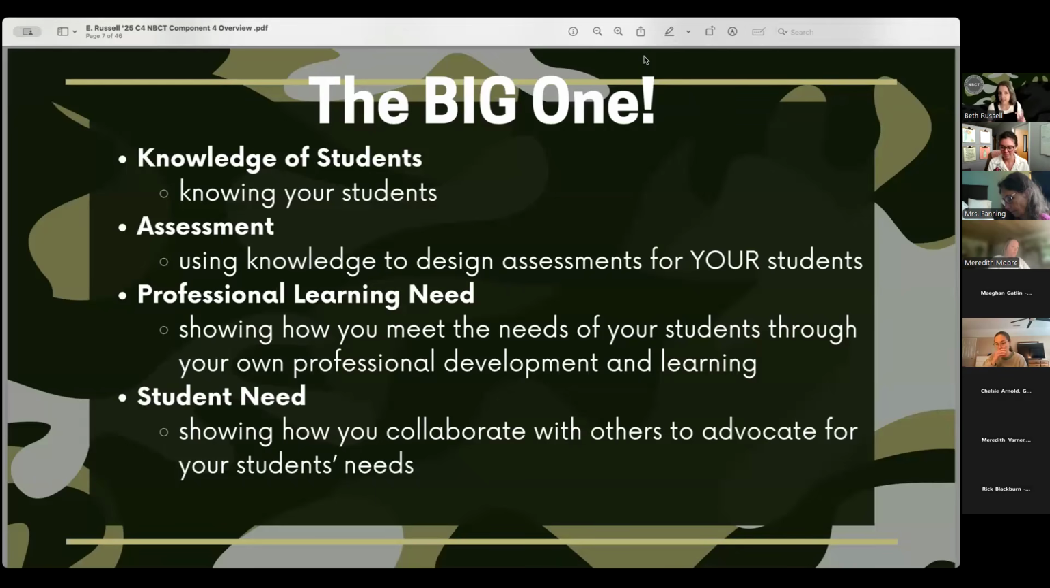The second thing that you're going to do is assessment. You're going to use your knowledge to design assessments for your students. I know that you all are just like me. I have a filing cabinet because I'm an old school girl, and I have all of my little tests and stuff that I've done over the years.